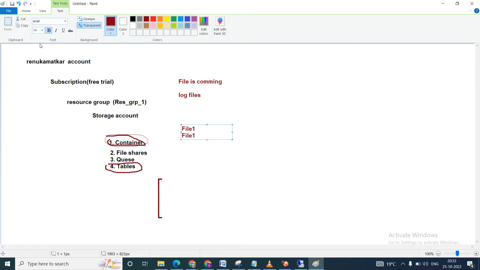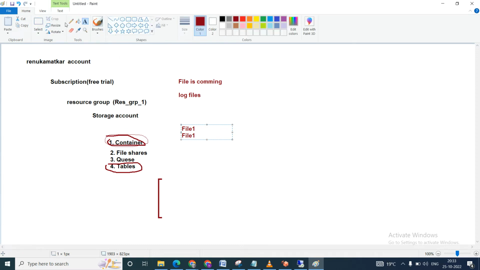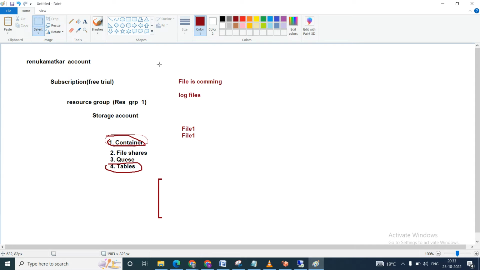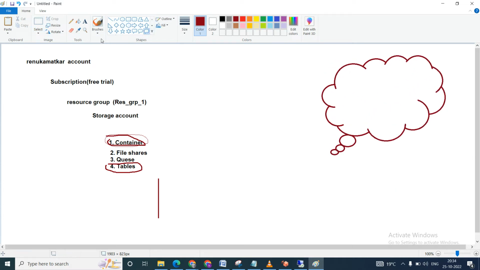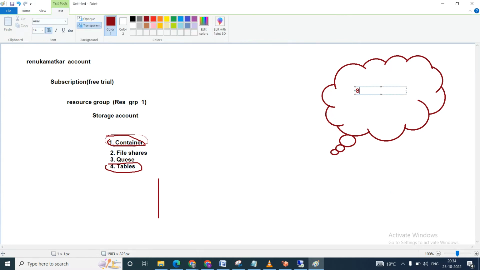Let's say you have one storage account here. In the storage account, you have files. This is the storage account, and there are files, file 1, file 2.